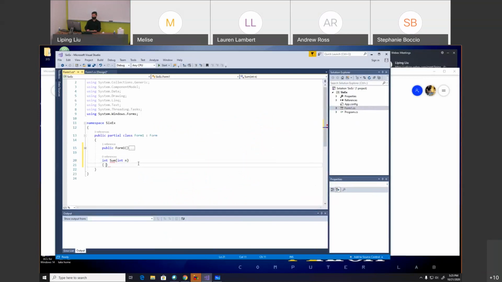Okay, curly brackets. So essentially, what we need is to calculate 1 plus 2. Let's just comment here: 1 plus 2 plus 3, all the way to n, plus n. So that's what we want to do, right? So apparently, we need to use a loop.